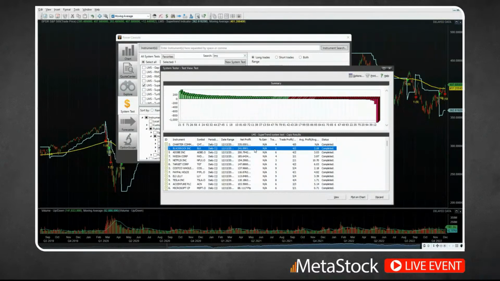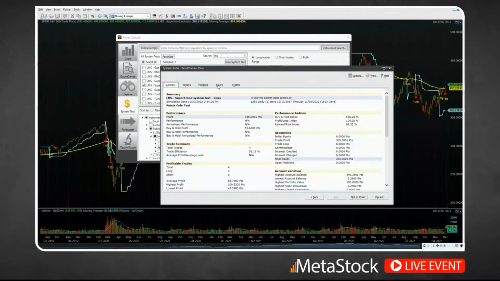BlackRock was not the second before, but it was up there. This one traded 6 times. The average profit was a little over 2 points. Adobe, and so forth. So let's take a look at some of these real quick. I'll open it up and click on this equity curve.